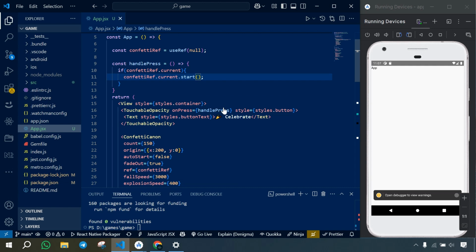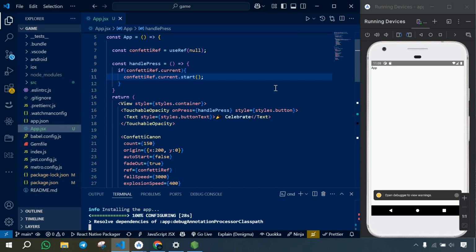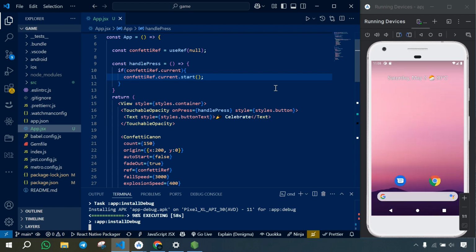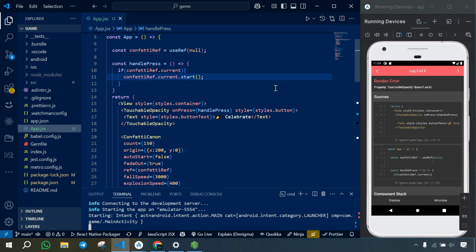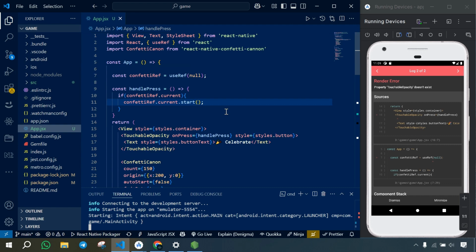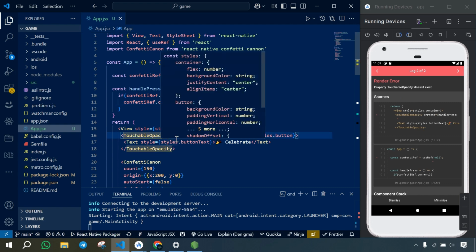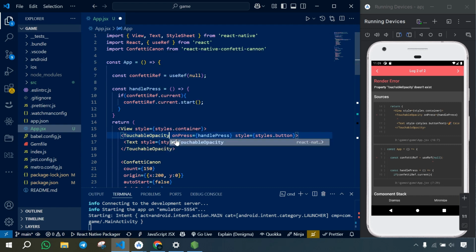Now if we save, Ctrl S, and then we need to run the project. So npm run android. So here we can see that we get an error of property TouchableOpacity doesn't exist, because we need to import it. So it will come from React Native. Now let's save it again, Ctrl S.